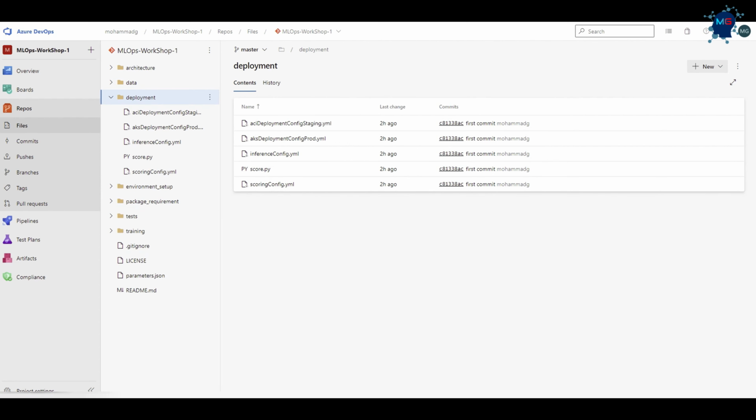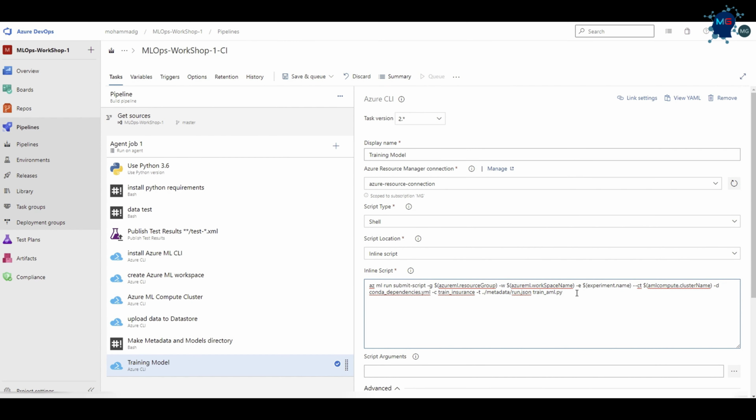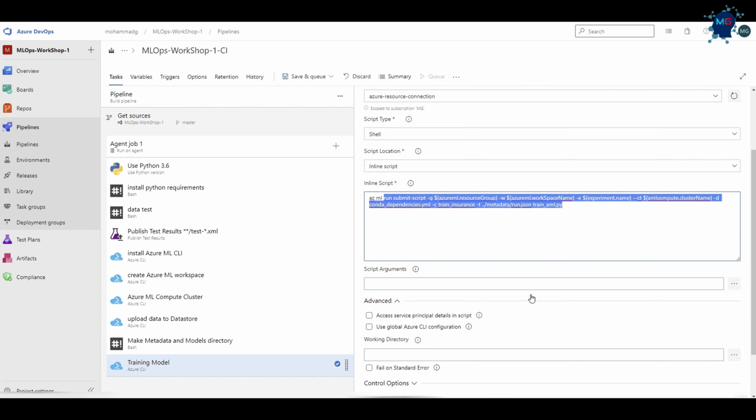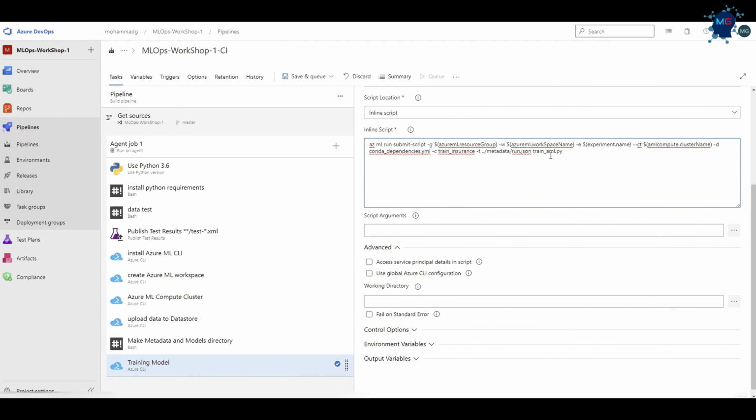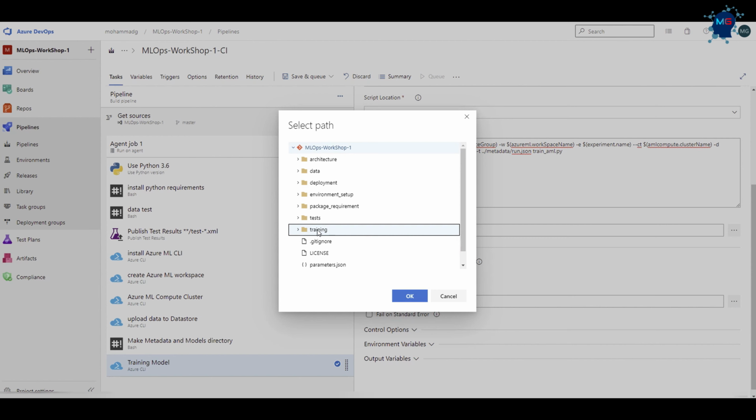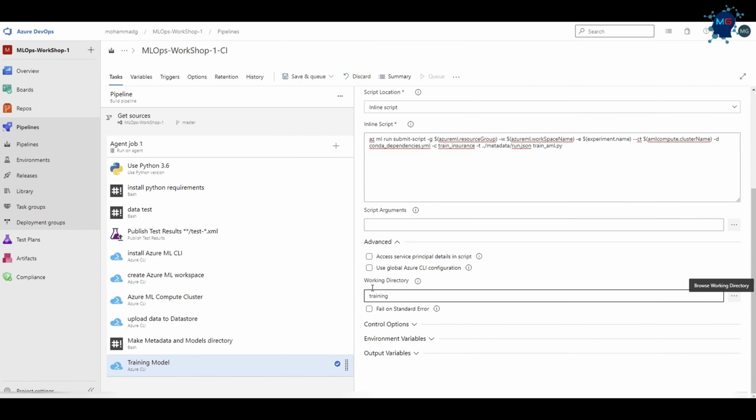Let's get back to the repo. Okay, so that's all about that line of code, and we need to have a working directory to let this code run because the path is not relative. So we need to come to the working directory, and where's the path? The training folder, because train AML is here. All right, we are good to go to the next step.